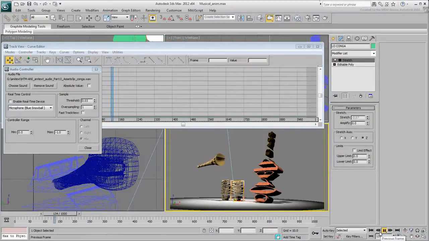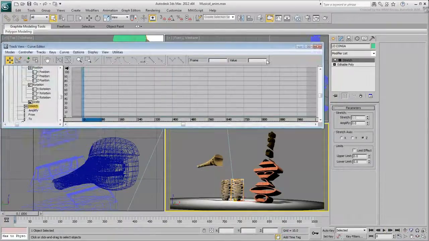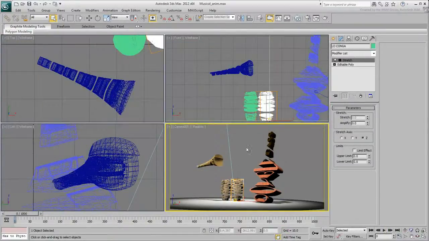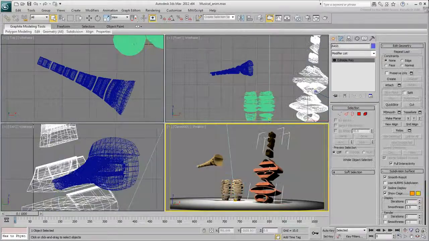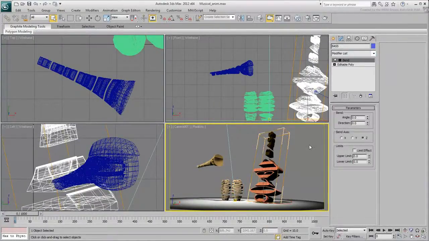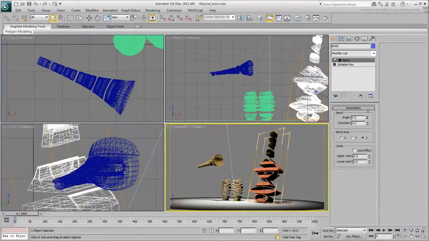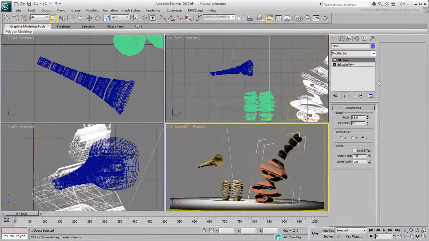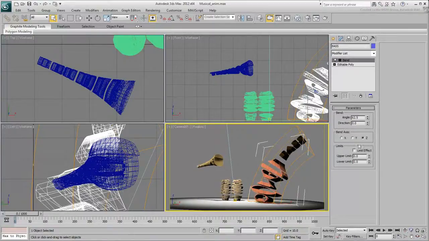Finally, you'll work on the double bass, and you'll do something a bit different there. Instead of using stretch, you'll use the bend modifier to sway the bass back and forth. Add a bend modifier based on the default Z-axis deformation. Test the effect. It would be nice to limit the effect so that only the main body is bending.